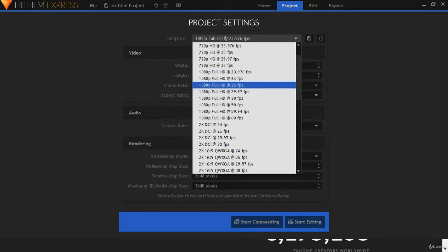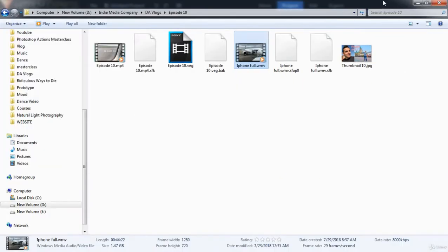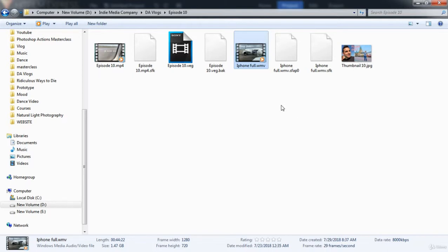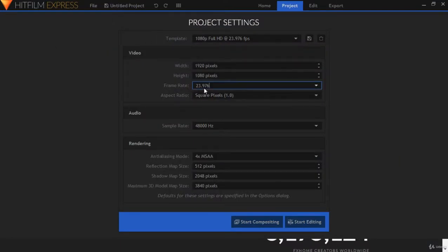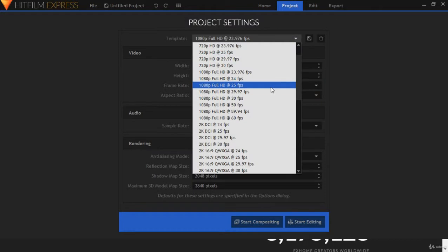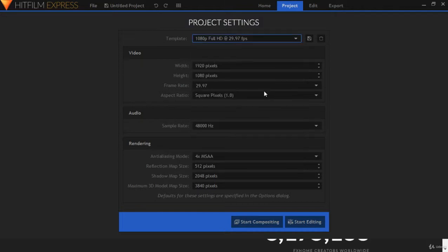So I shot this video on my phone right here. If you don't know, another way to find out is you right click and click on details, and you can see it's 29 frames per second. It's actually 29 point whatever. So on your video files, you can see on your computer what the frame rate was. So this was shot in 29.97, so that's the one I'm going to choose.